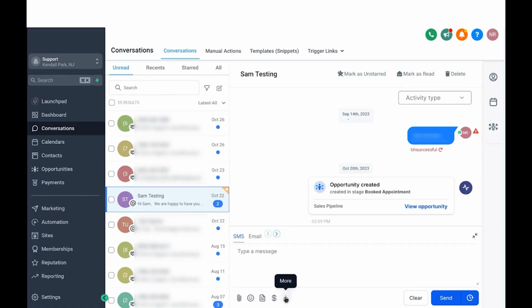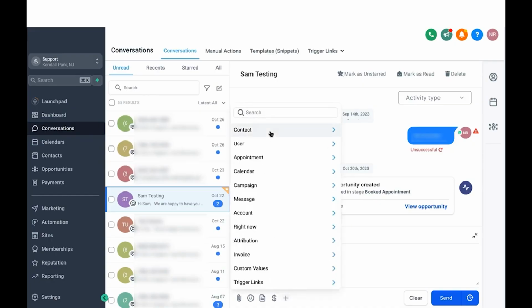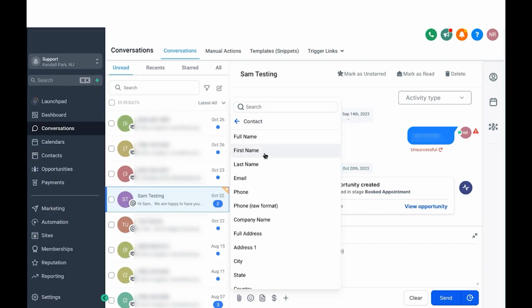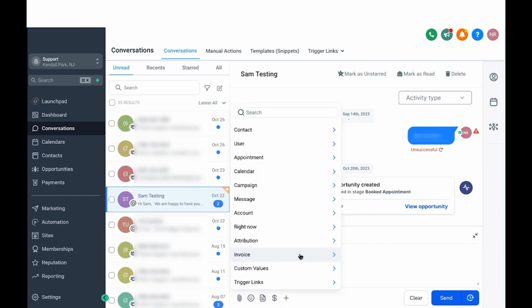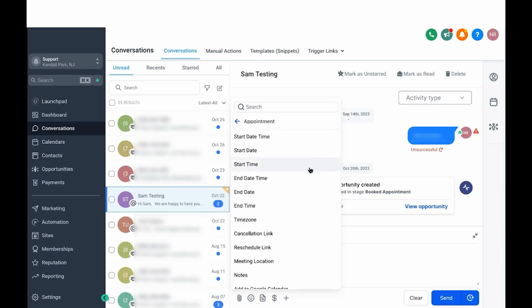Now, when you click on the More button, the plus icon, right here, it'll give you all the system fields and custom values in the account. So you can use things like contact first name if you need to. If you click on that, it'll automatically populate that here. And you can even use more custom values like appointments, start date and time if they do have an appointment booked.